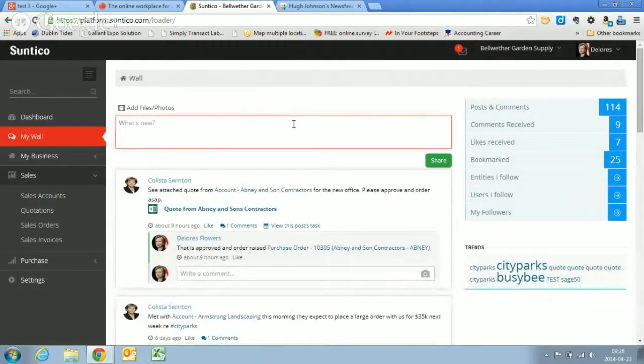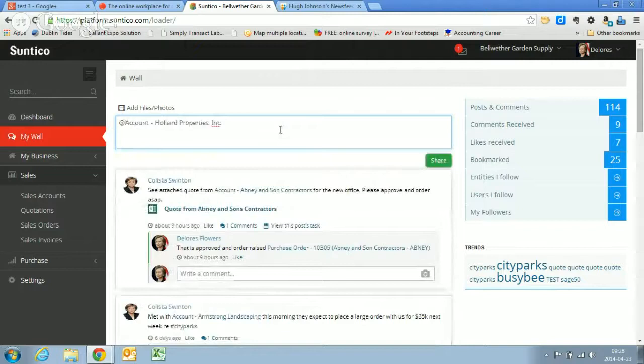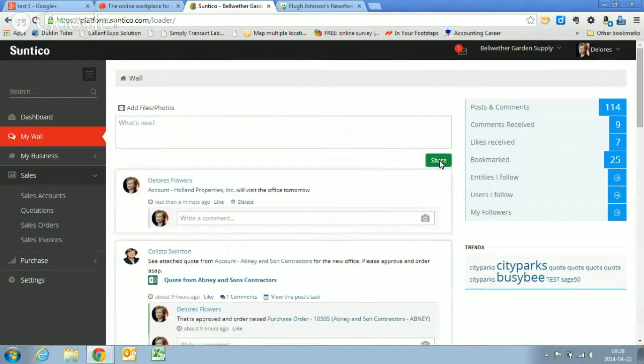To add a note to an account, for example, there's no need to look up the details of the account. I can live, for want of a better term, I can live on My Wall. I can just reference the account just by typing @ and then start typing the account name. So, Holland Properties will visit the office tomorrow. Just a very, very simple little note. I share that, and that note is now visible to any of my colleagues that are either following me or following Holland Properties, or even if you're not following Holland Properties, if you went into the Holland Properties account record, you would see this note there.